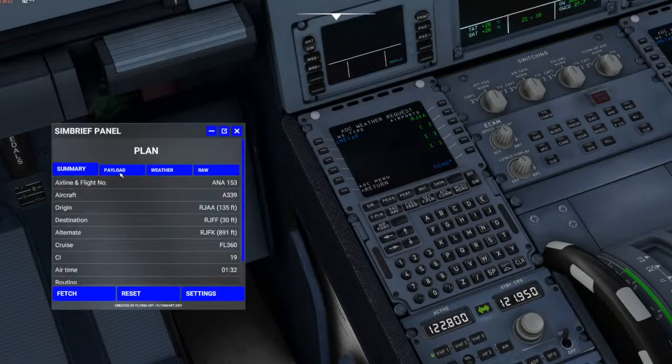Take a look at the SimBrief panel. The new SimBrief download has all these new links here, which is really a great feature in my opinion, where it was just one flat page. Now they've given you little pages here to select from, which is really cool. Let's see if that message is ready.